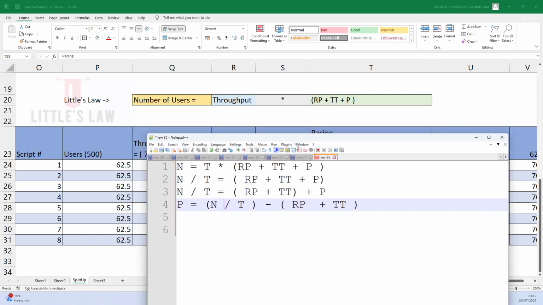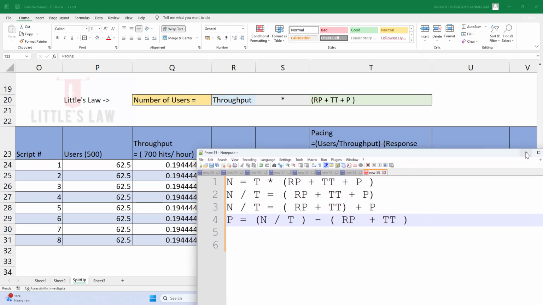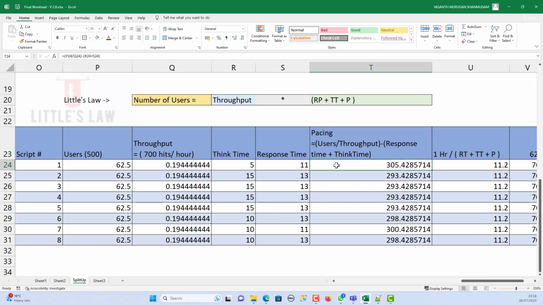So the same here. Here you can see the pacing, p, is equal to users divided by throughput, which is n divided by t, subtracted by response time plus think time. So that is how I have achieved the pacing. Here you can see I have achieved the pacing. So the formula is substituted here.